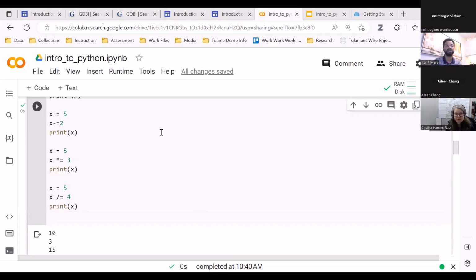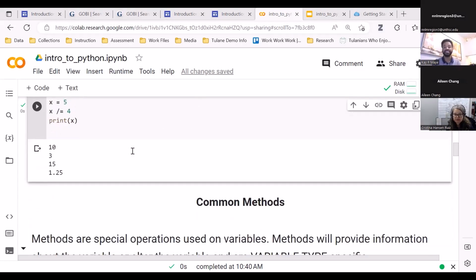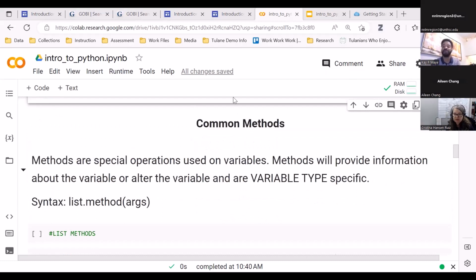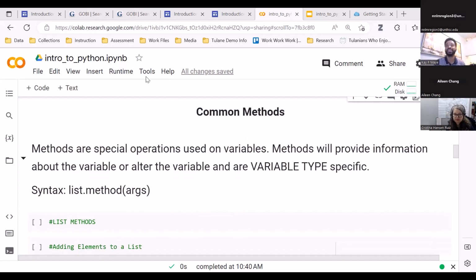Okay, so far, right. And remember, you can access this file at any time. It is not private. It will not be private after this workshop. The next set of things we're going to talk about are methods.